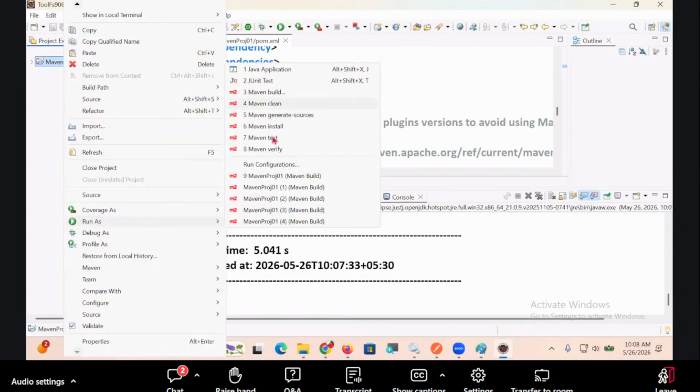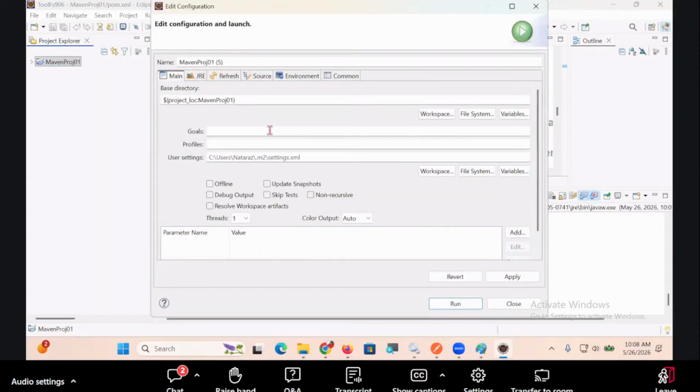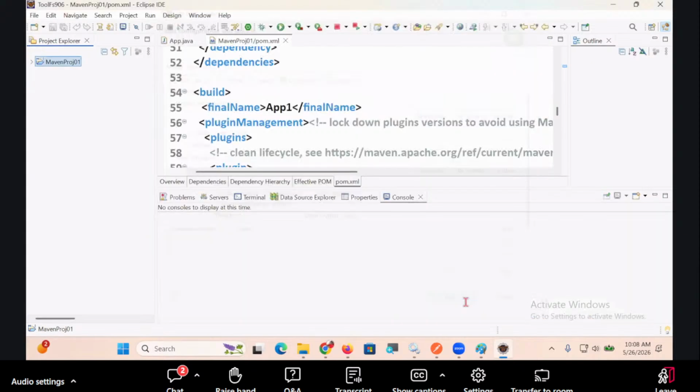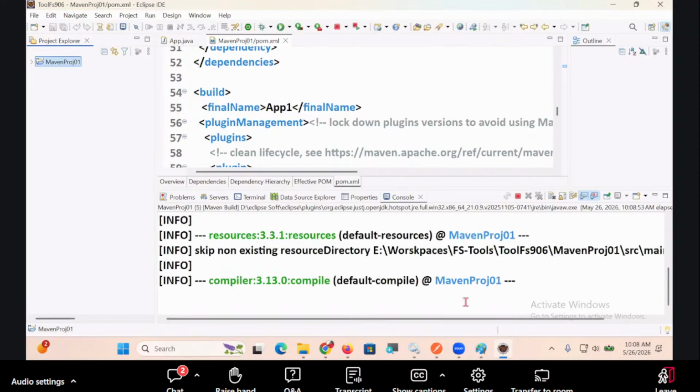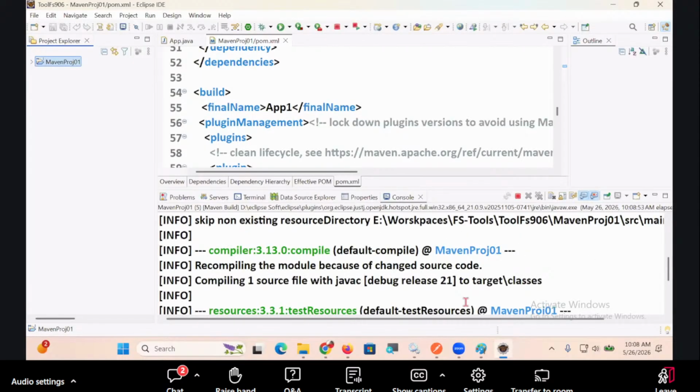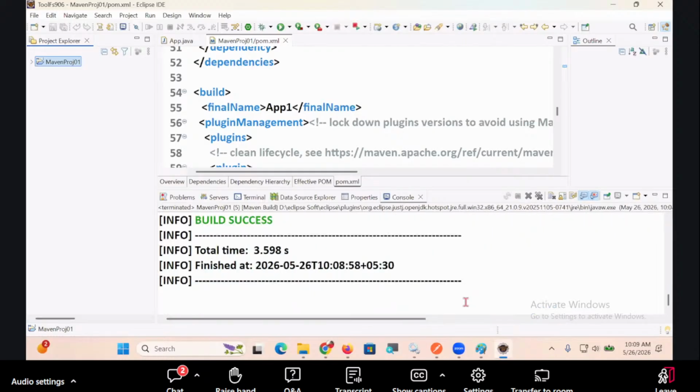Maven build. First, clean the existing one. Then go for install. What's the command we got? Install. Click and run. What is there, guys? Click and run. Are you understanding my statement, guys?